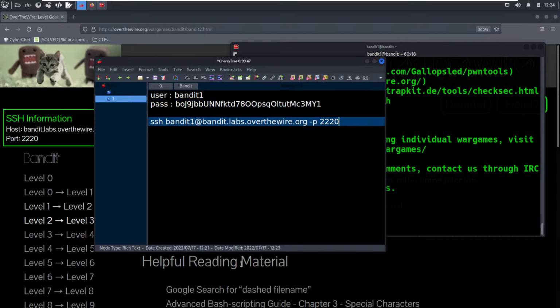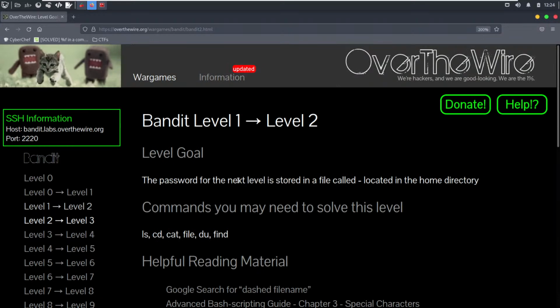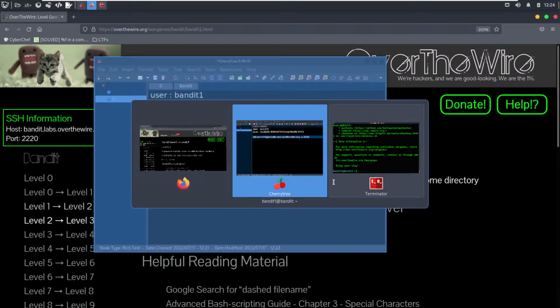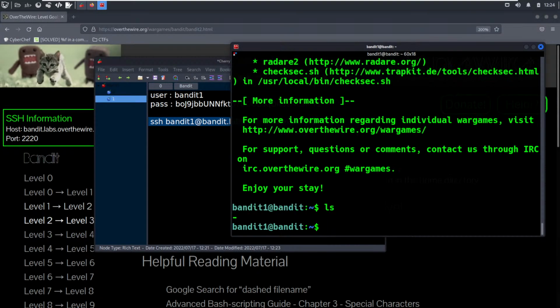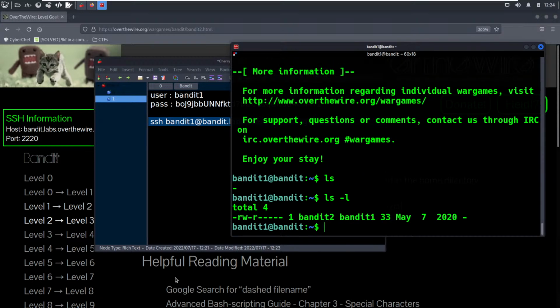Let's see what we have here. The password for the next level is stored in a file called dash. So what do they mean by dash? Let me type ls, and I can see a dash here, right? A hyphen kind of thing. Usually it is a normal file. If you see ls -l, which is a long listing of all the files, here you see nothing, right? And here there is something. So we will discuss this later.